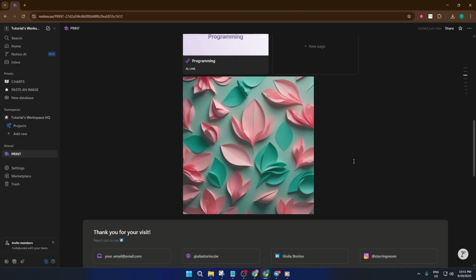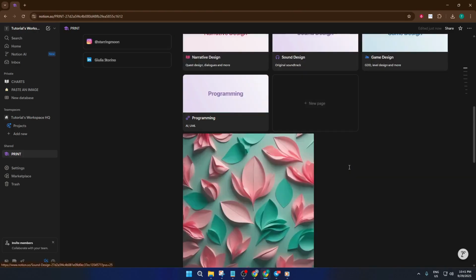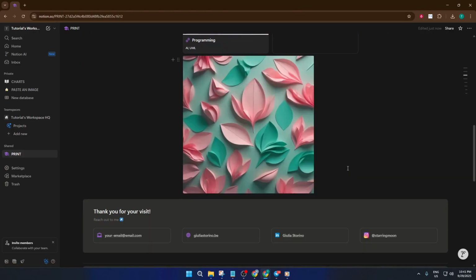But a quick tip, if you're working with very large images, just give Notion a few extra seconds to load. If something doesn't paste right away, don't panic. Sometimes switching pages or refreshing can help. Think of it like waiting for a Polaroid photo to finish developing. A little patience goes a long way.